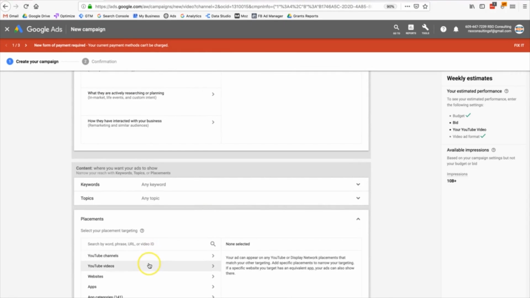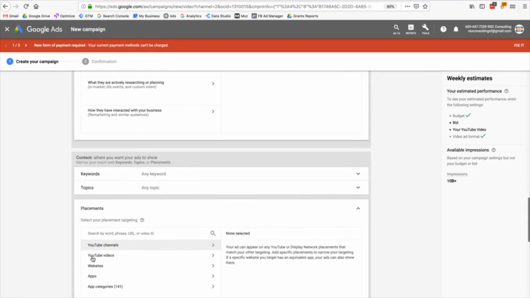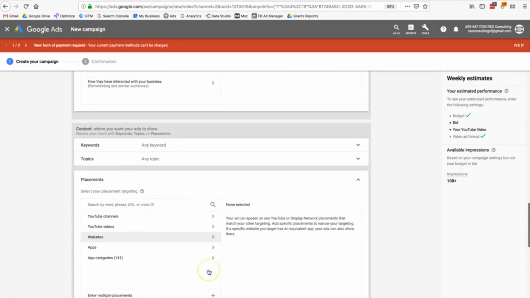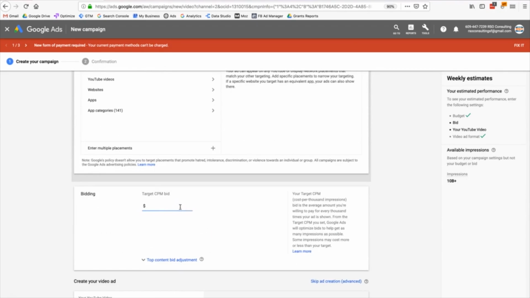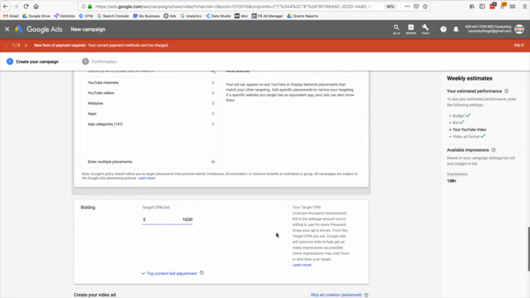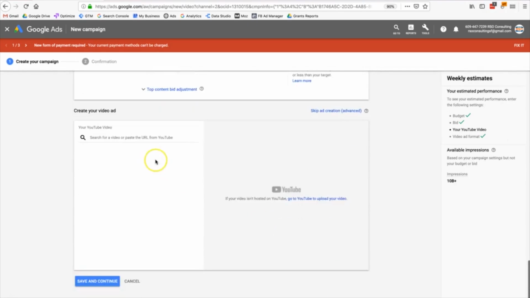Here you have YouTube videos, or we can go with YouTube specific channels, or we can even be on apps. We have to set a bid for our target CPM, and once we do that, it's all up to us now to add our video ad. Remember, in this example we're going with the bumper ad, so we're looking at about 6 seconds. And once we do that, that's pretty much the campaign.